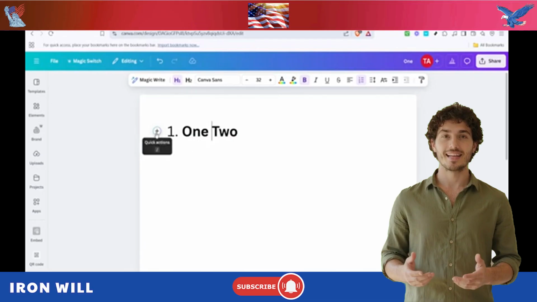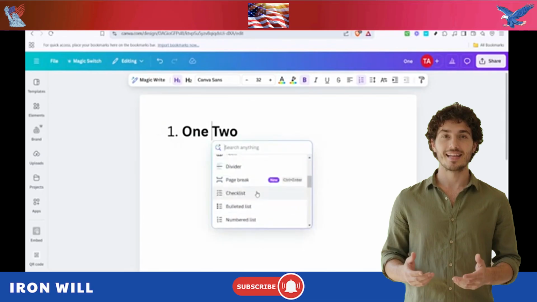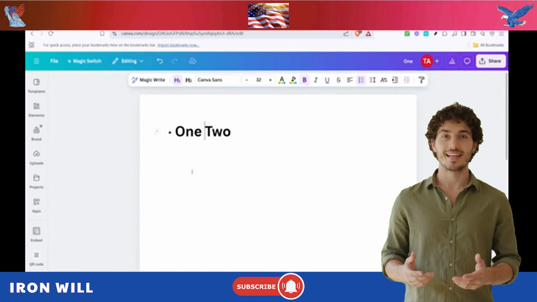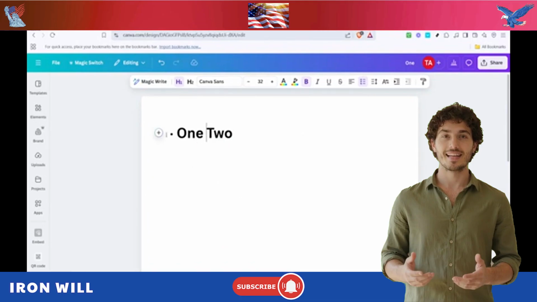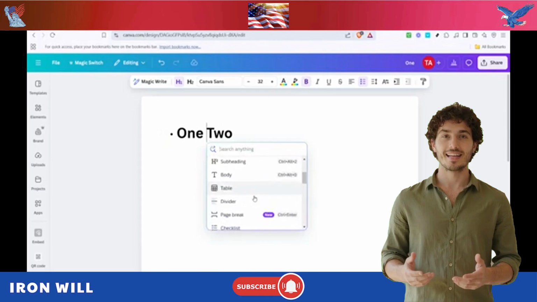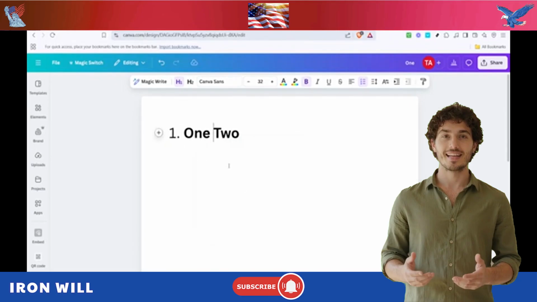Whether you're working on a business report, a lesson plan, or a personal task, these tools will improve your presentation. That concludes our guide on managing Canva numbering for 2025. Canva makes organizing your ideas simple and fast.